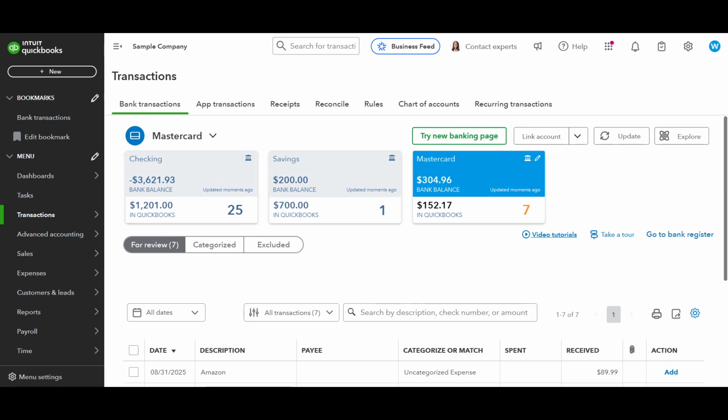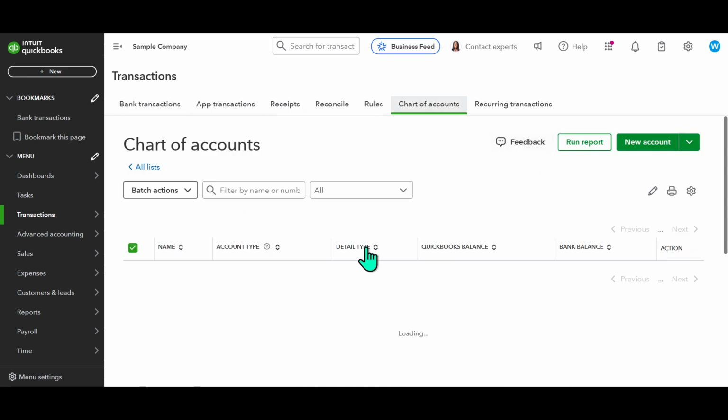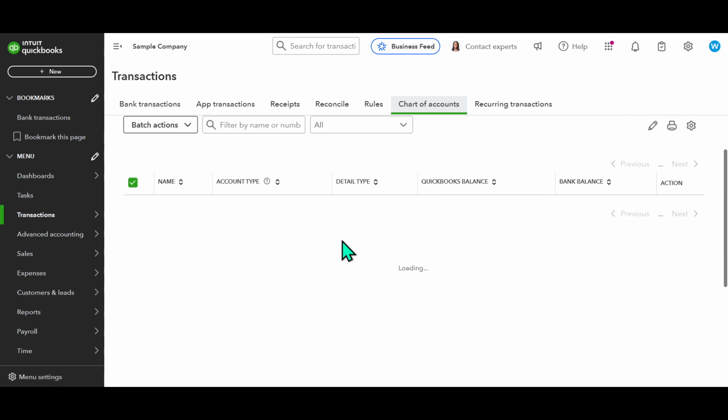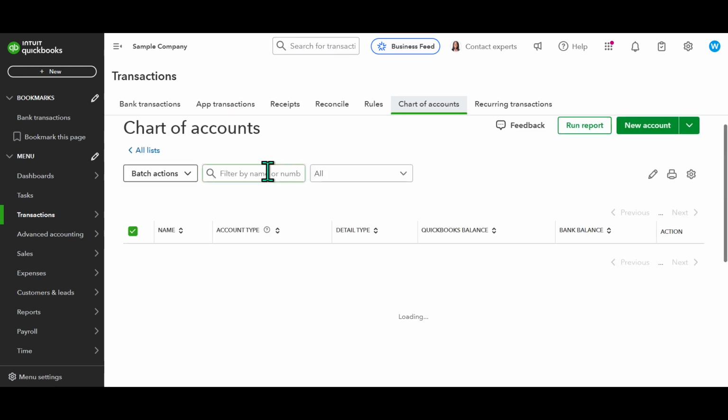Once you're there, you'll want to click on the Chart of Accounts tab. The Chart of Accounts is essentially a comprehensive list of all the accounts your business manages, including bank accounts, credit cards, income, and expense categories. It's crucial to understand how to navigate this area, as it serves as the backbone of your bookkeeping in QuickBooks.